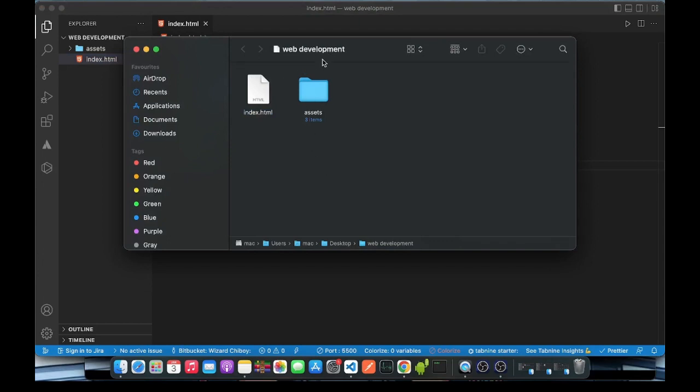In my own case, it's actually on the desktop, as you can see. So the thing is that it will take you to where your folder is, and that's basically where this file is also.